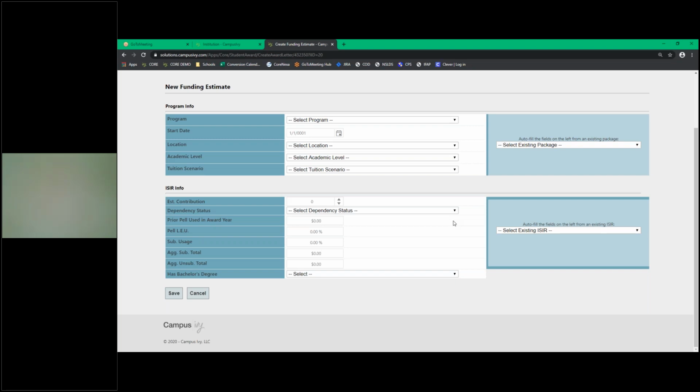With Campus Ivy, this process is initiated by the institution. So it gives you an opportunity to review the student's packaging with the student. It gives you the opportunity to, if the student says, you know what, I don't want to take out all these student loans, things like that, you'll be able to make those adjustments on the funding estimate right then and there. But it really takes a couple of clicks in order to create a funding estimate.